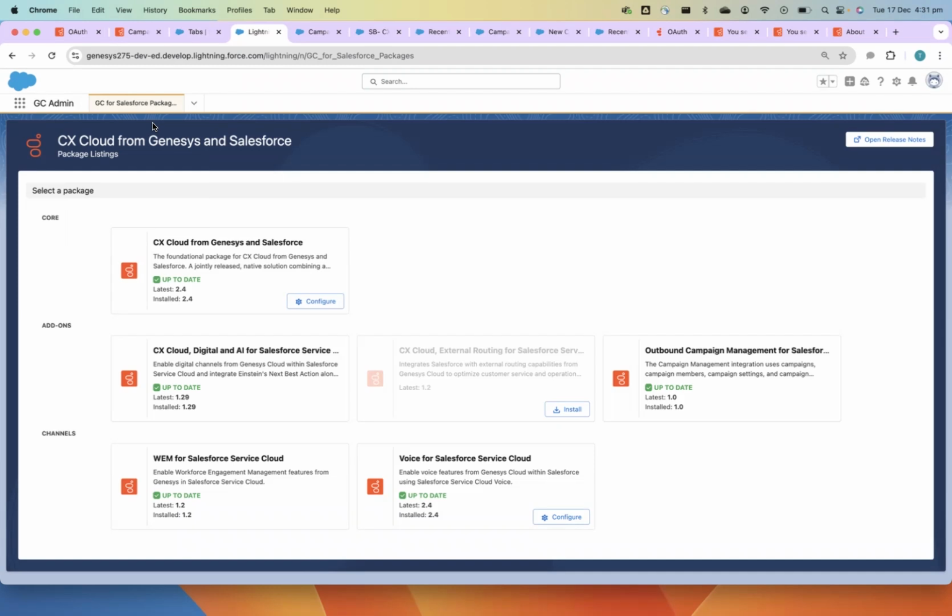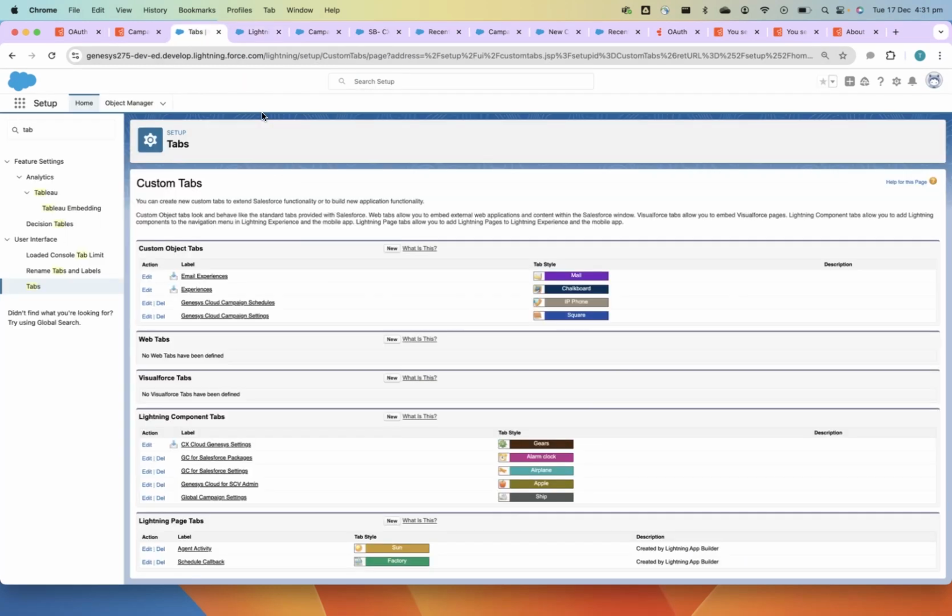Once I install the package, I go and create two custom tabs. Those tabs are called Genesys Cloud Campaign Schedules and Genesys Cloud Campaign Settings. After creating custom tabs, I create Lightning component tabs. That's for global campaign settings. This is different to Genesys Cloud Campaign Settings because the global campaign settings will have global settings for all campaigns, whereas Genesys Cloud Campaign Settings is the individual campaign setting for each campaign.